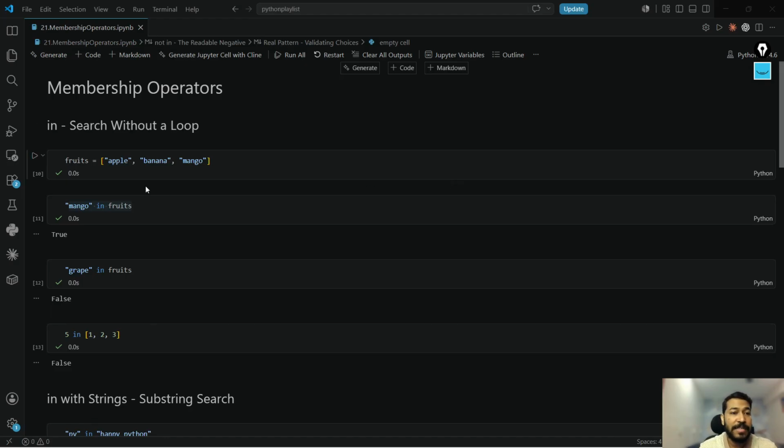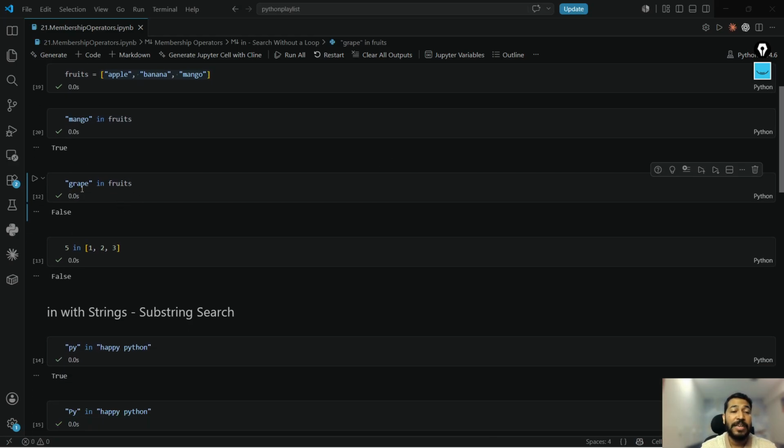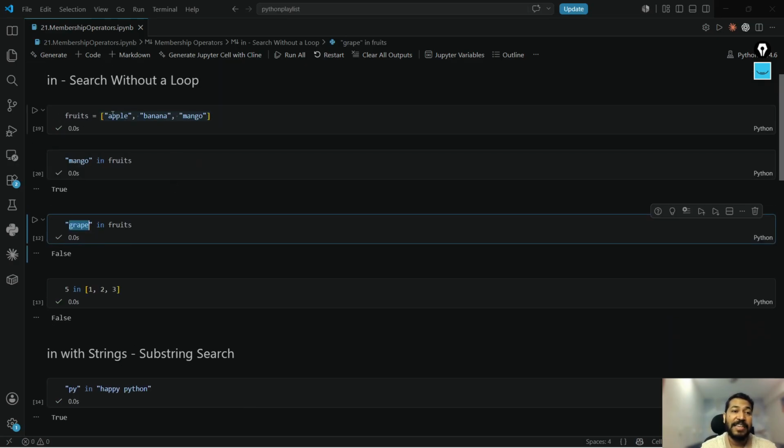Membership operators. If you look, I have defined this fruit variable, which is nothing but a list of string objects. I have executed it, then I'm going to execute this statement, where I validate whether that string object is a part of this list or not. It will go one by one and validate whether mango is present inside this fruit list or not. It's present, so it is going to return true. Grape is not part of the given fruit list, so it will return false in that case.